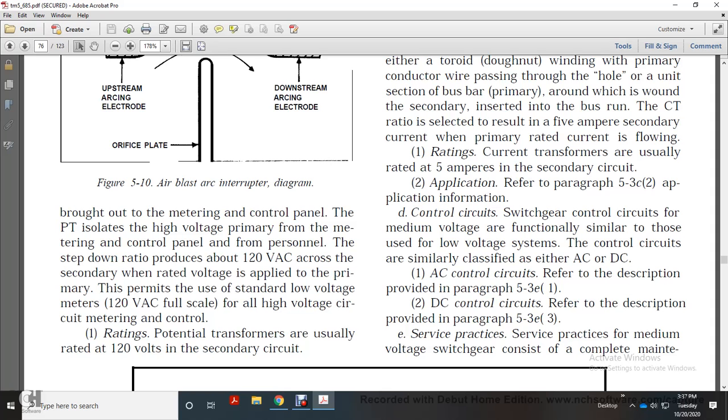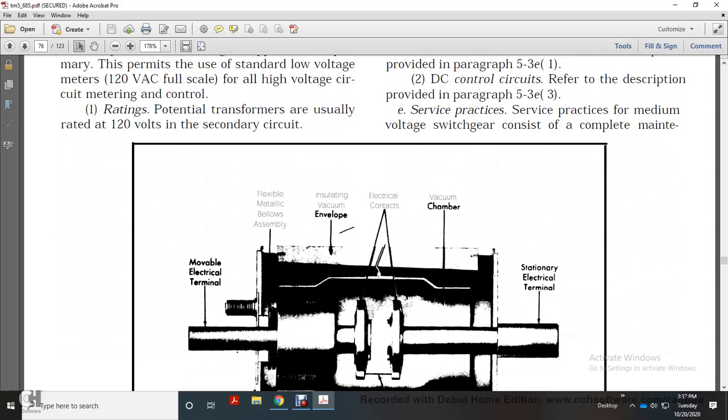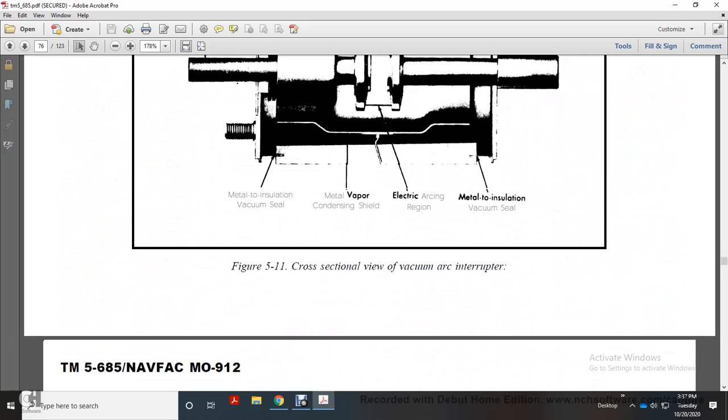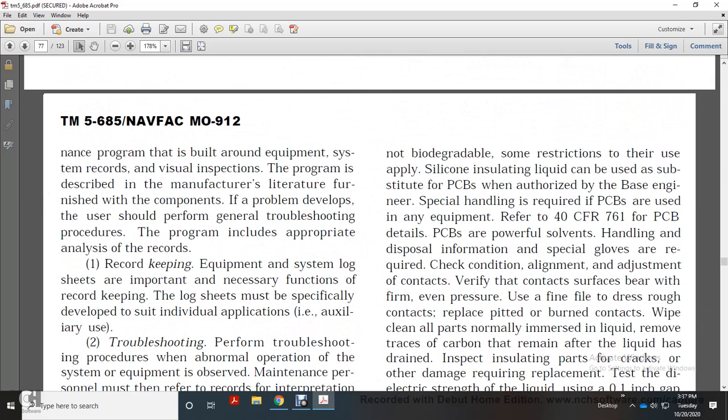Service practices for medium voltage switchgear consist of complete maintenance, and this shows a picture of a cross-sectional vacuum interrupter. A maintenance program should be built around the equipment and system, with a visual inspection program, referring to the manufacturer literature for each component.